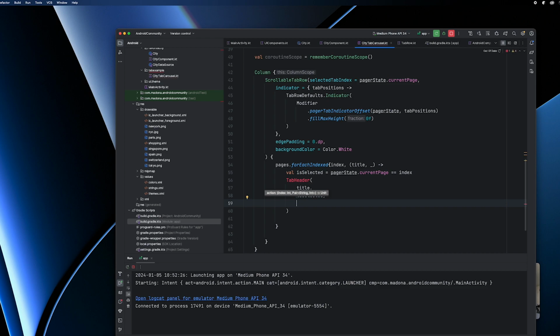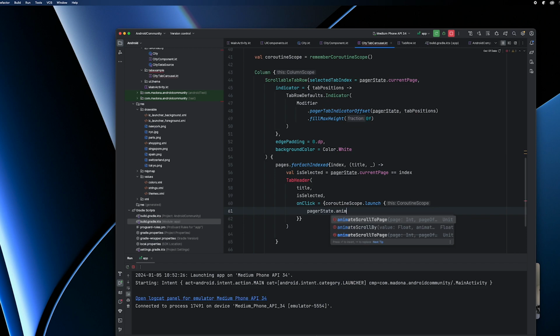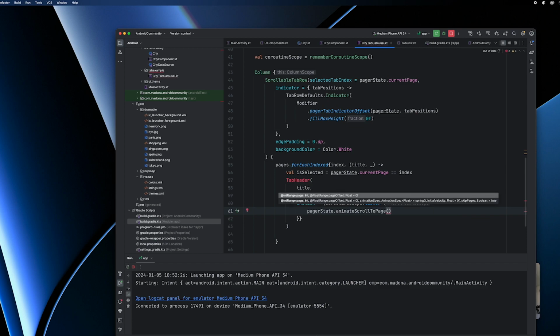And then what happens when we click? When we click, I'm just going to keep track of where we are, because we need to be able to move from one place to another. So when we click, we get the CoroutineScope and then launch that. And then what happens when we launch? Just like a scroll, we will animate the scroll. I'll show you once we start looking into when it's completed, you'll see what that means. And here I'll just animate scroll to page.